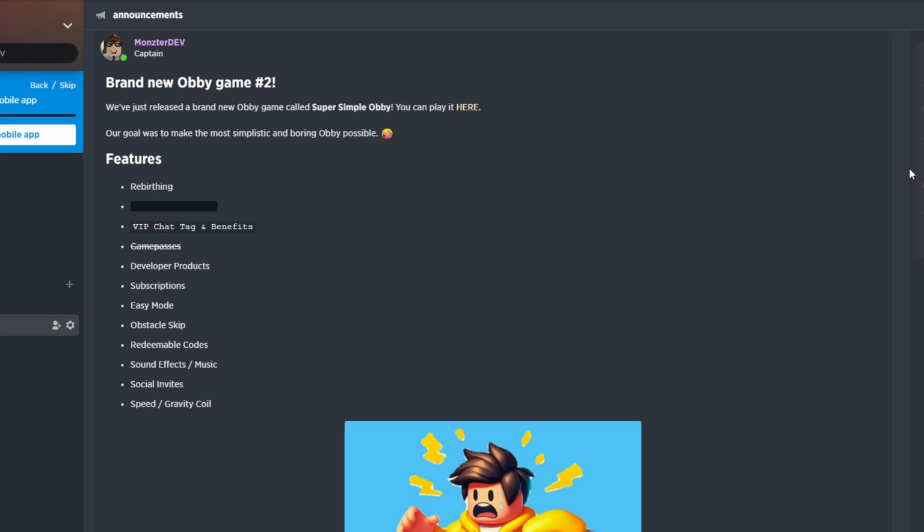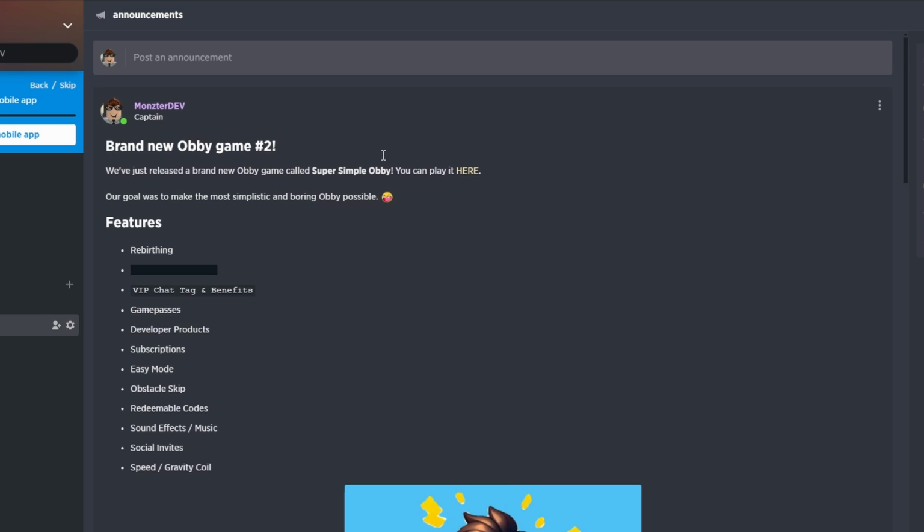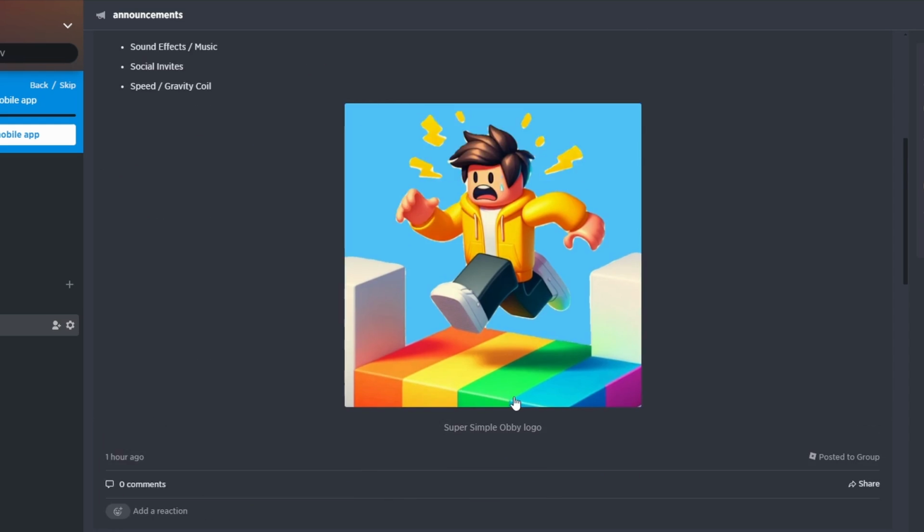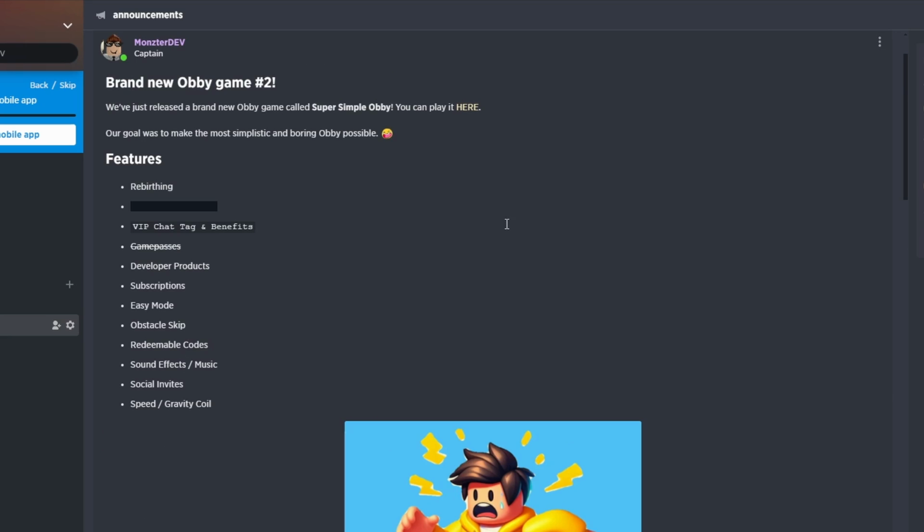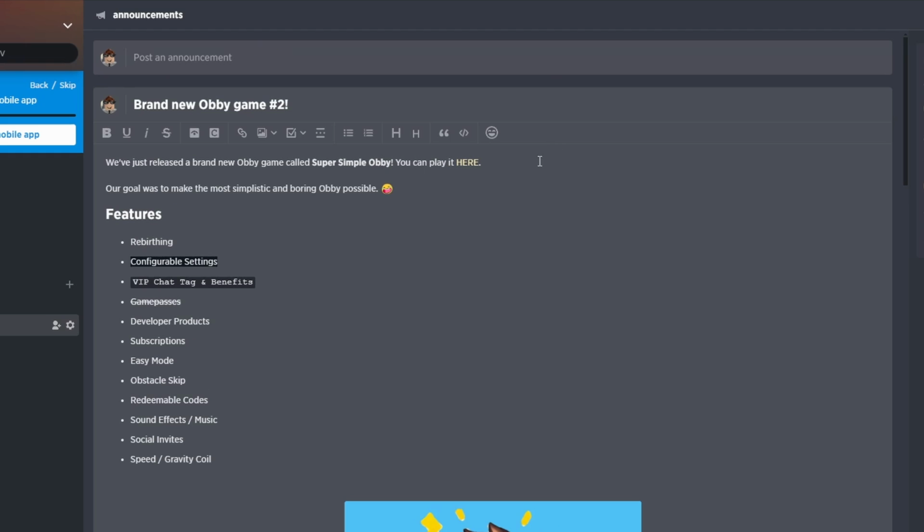So I swapped over to my other group, which is connected to my other Guilded server, so that I can show you an announcement that I made previously. So this entire thing right here is just one big announcement. And actually, I'm going to go ahead and click on edit so that you can see what this looks like as if we were creating this originally. So for the title of this, I said brand new obby game number 2. And then inside of here, I included some text.